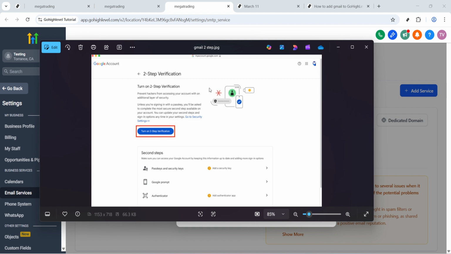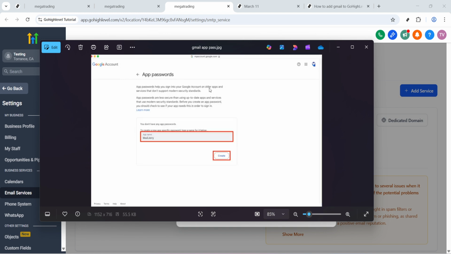Once that's enabled, go back to the same security section and find app passwords. Create a new app password for Mail. You can label the device or app name in a way that helps you remember it's for GoHighLevel. Google will generate a 16-character code. Carefully copy that code and keep it private. This is the value you'll use in the password field.